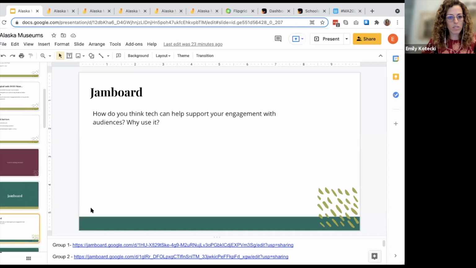So to do this, I'm going to close this. We're going to use Jamboard. It looks like there's 30 people here. So we're going to do 3 breakout groups, giving about 10 people per room. So what I'm going to do is just show you what Jamboard is.